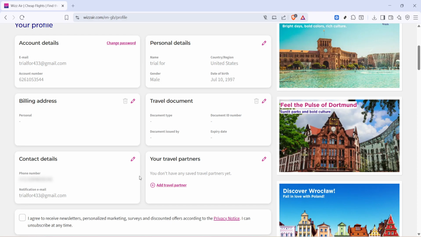If you run into an error, try refreshing the page and entering the address again carefully, or switch to a desktop browser for a smoother edit experience. And remember, using a personal, long-term email can help you avoid future updates.